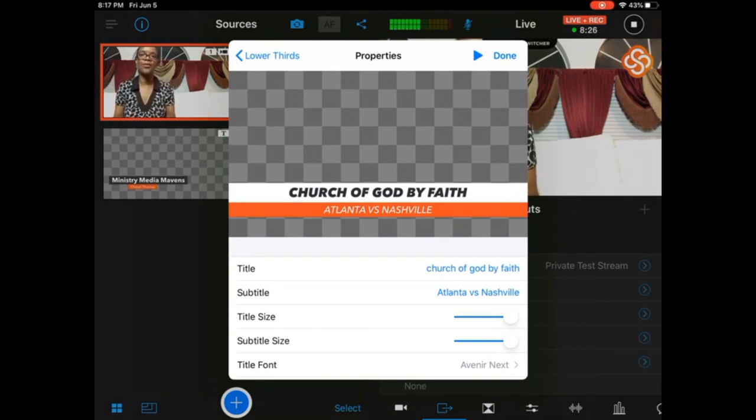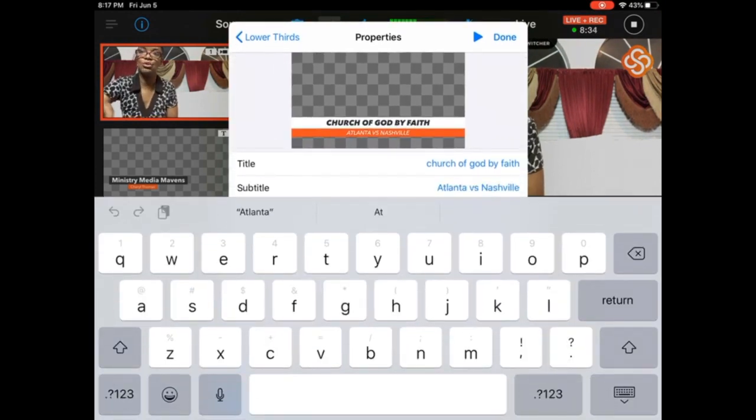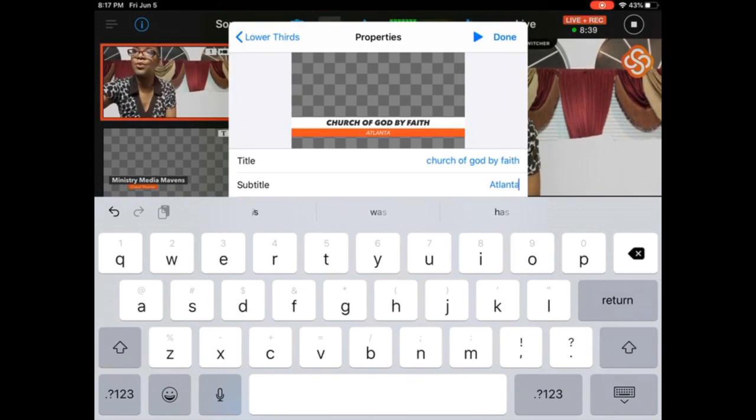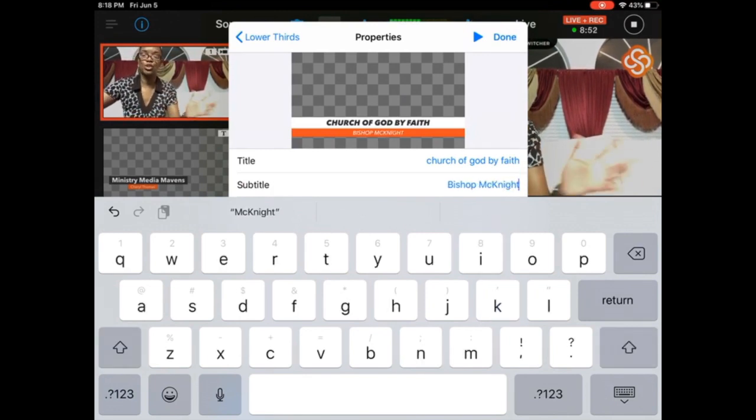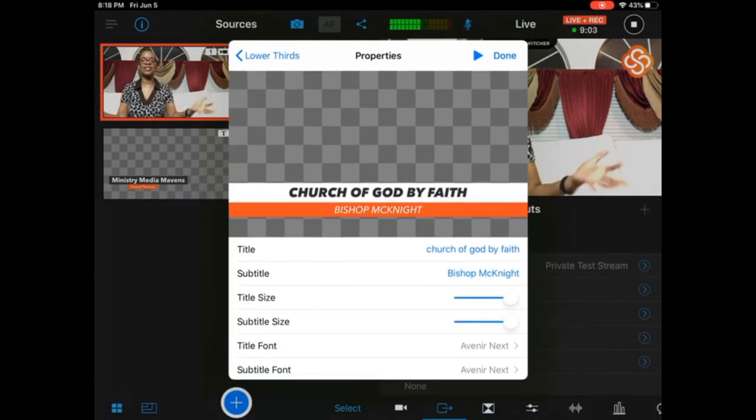Of course, now the subtitle says Atlanta versus Nashville, but let's change the subtitle. Let's say Bishop was doing a live, and so we want to put his name there. And so we're going to take this off the screen, and we're going to put, say, Bishop McKnight, or whatever the bishop is of your church, your organization, overseer, prophet, pastor, teacher, whatever you want to put, you can add that right there. And so you see it changes there.